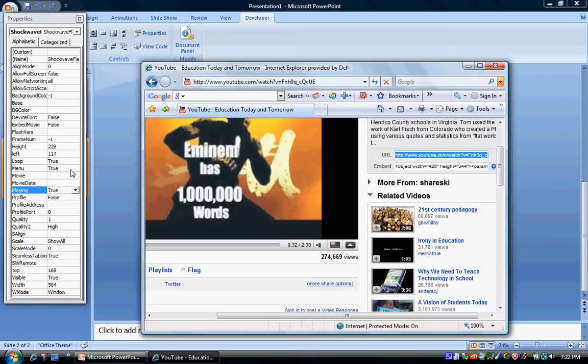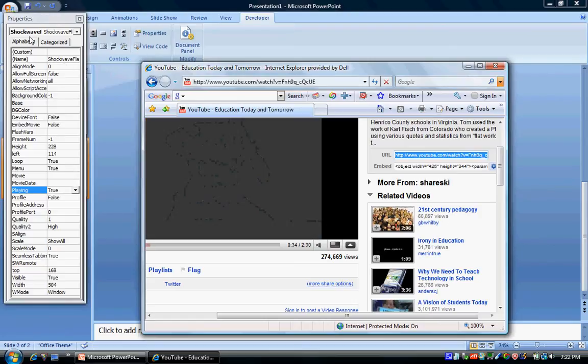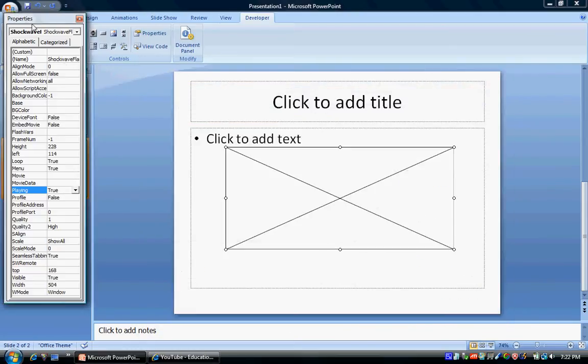Okay. Now let's come back to the properties page in PowerPoint. Scroll down until you see movie. You're not looking for the movie data, but you are looking for the movie. And put your code there. Okay, you've got a URL, exactly what you want.